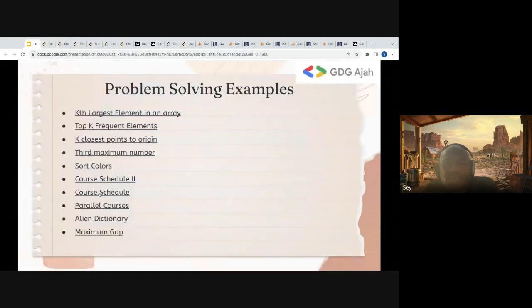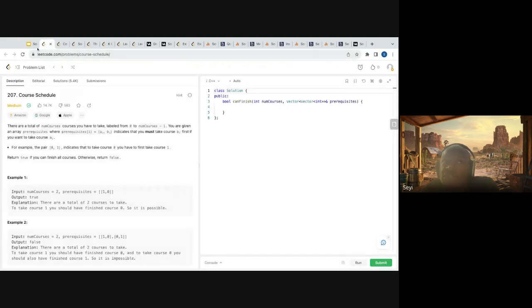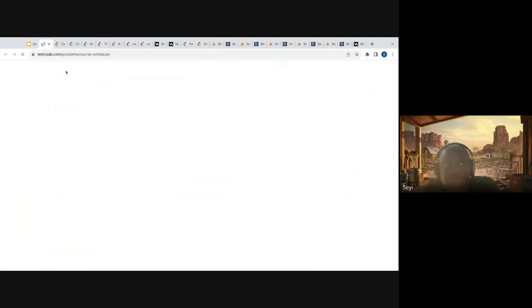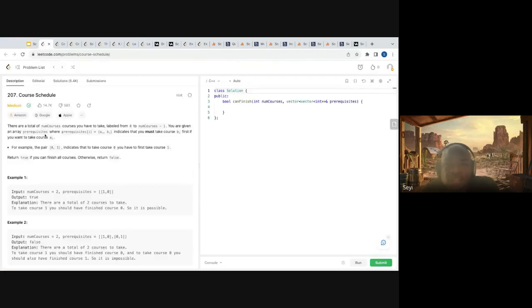Course schedule is almost the same thing. The truth is, all these other problems are topological sorts, most of them. This course schedule is almost the same thing, but it's asking if you can finish all courses. So essentially, it's asking if there is any cycle in the graph or not. Because in a directed acyclic graph, there are no cycles. If you have a cycle, then it's not a directed acyclic graph.